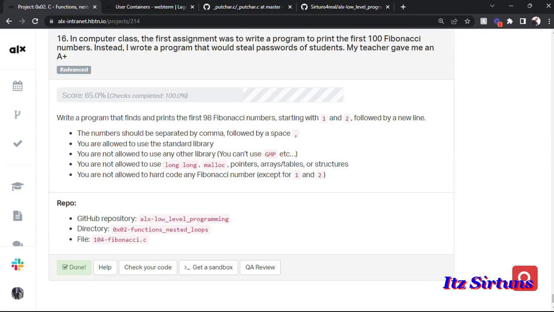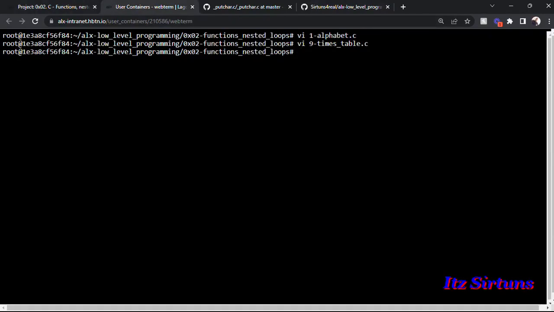You're not allowed to use standard libraries. You're not allowed to use any other library. You can't use GMP. You're not allowed to use long, malloc, pointers, arrays, tables, or structures. You're not allowed to code any Fibonacci number except for 1 and 2. Okay, so once again, I already have that file. I'll just display the file for you guys to see and then explain it.